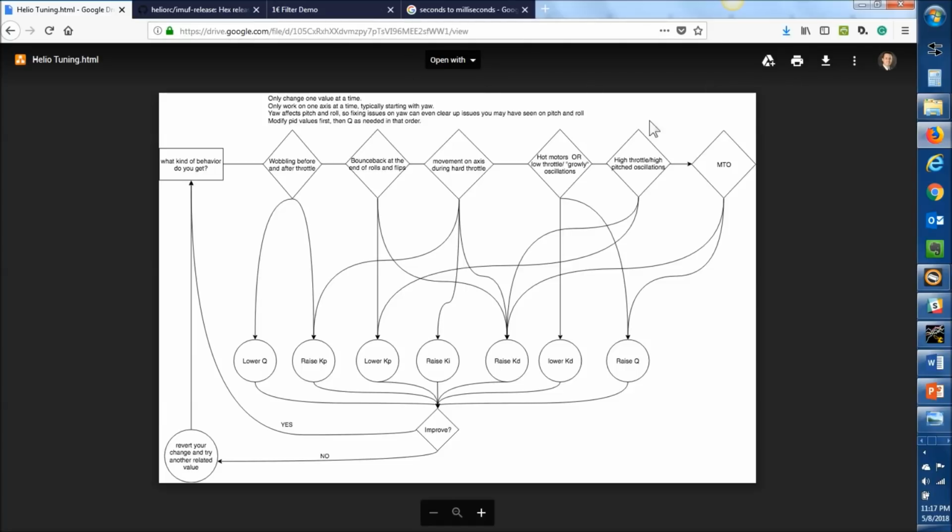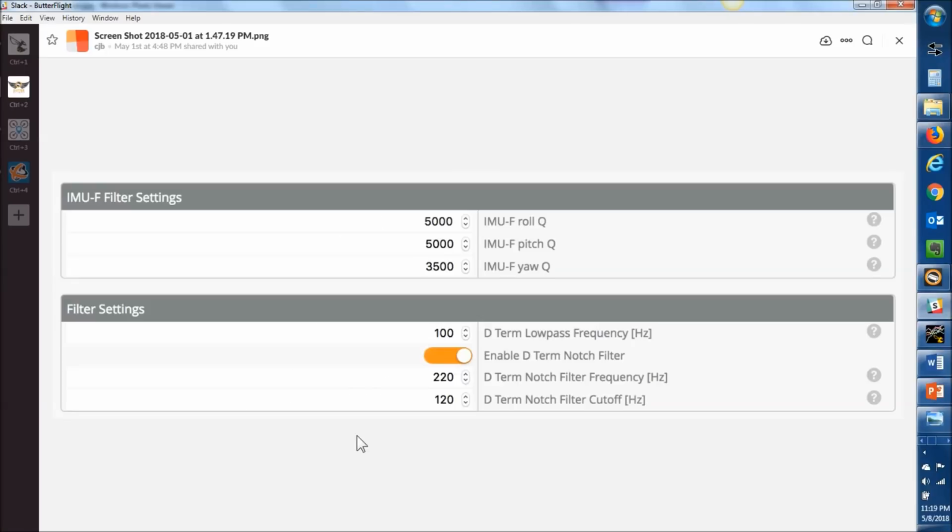If you go back to the filter recommendations, they say higher Qs mean more trust in the gyro data. I would think with MTOs you want less trust. It's not good data. But nevertheless, do check this out and try them at least. Go from there. I'm not sure if the desire to have notch filters will be allowed or added back in.